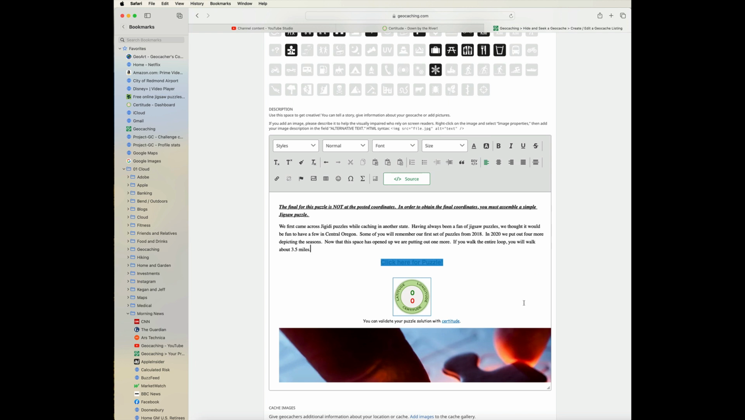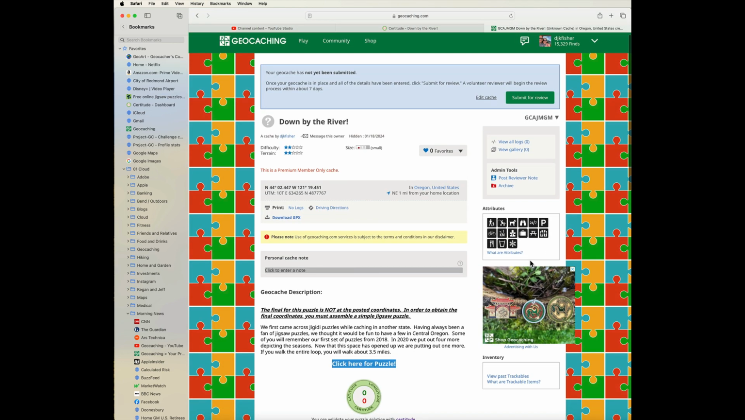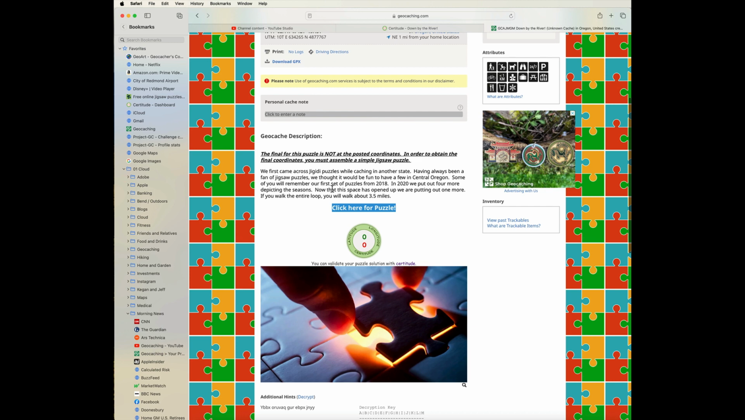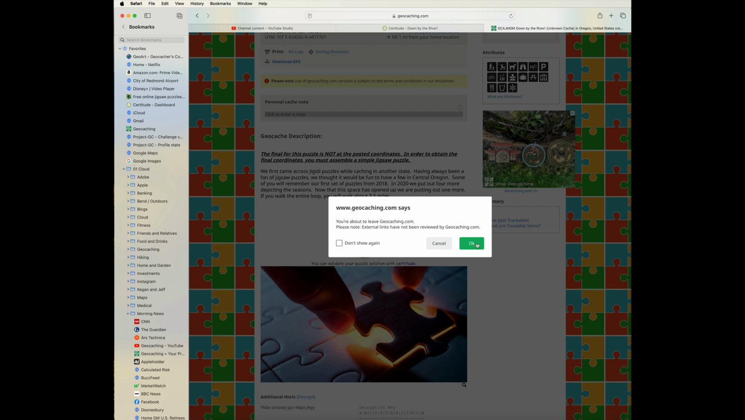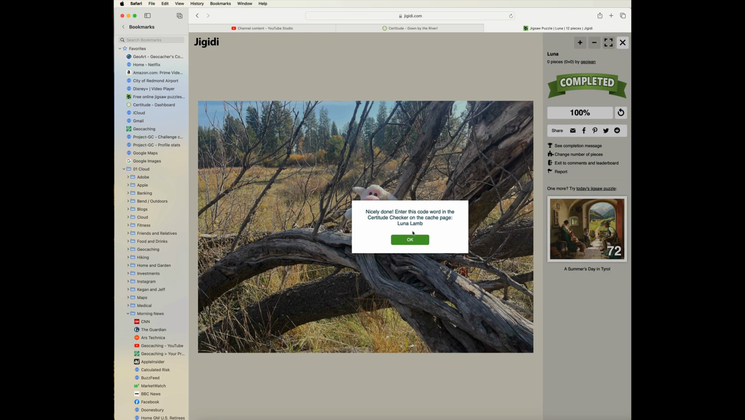And let's take a look and see what that looks like. For some reason it looks like it took off my color, so I'm going to put back that white color. There we go. Now I'm going to go to the bottom. I'm going to hit Save and Preview. And there it is. So now we have click here for puzzle. If I were to click there, it's going to take us to the puzzle we've already completed. And it gives us our keyword, Luna Lamb.